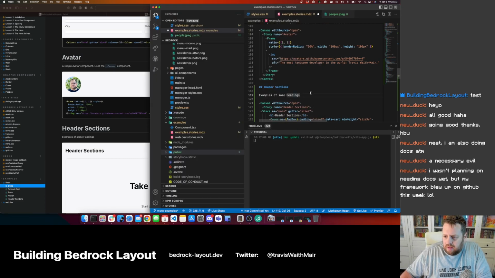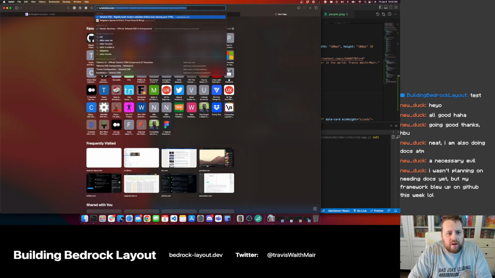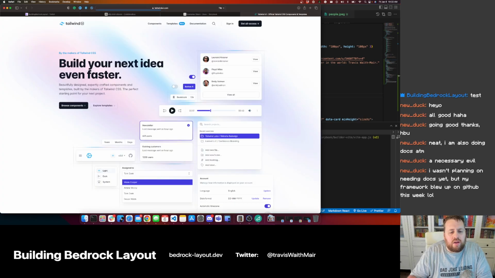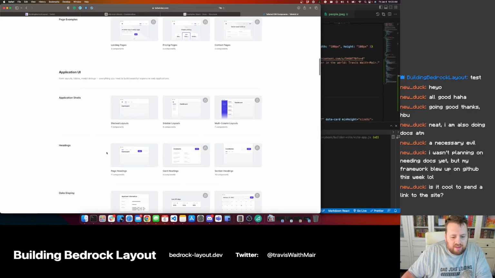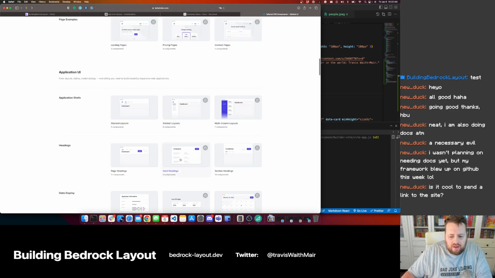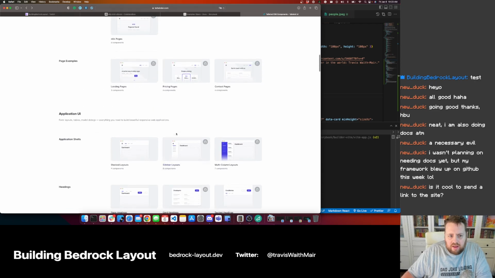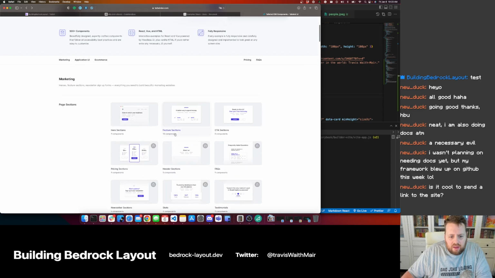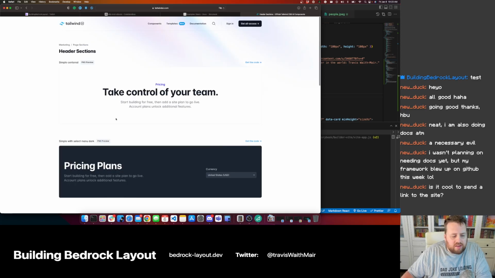Examples of some headings, and I kind of want to call this out. My inspiration for this was I was just going through here, and let's build something. And so I went to this headings. No, it's not the page headings. I was like, hey, let's look at, I can't remember, where are they? Header sections. Yeah, I just clicked on something.